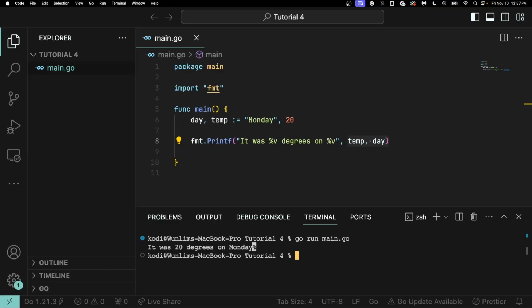And formatting verbs allow us to specify how we want the values to be formatted. %v just prints the value in its default form. I'm going to show you some of the most commonly used formatting verbs. First, we're going to look at the formatting verb s. %s is similar to %v, except it can only be used for strings.